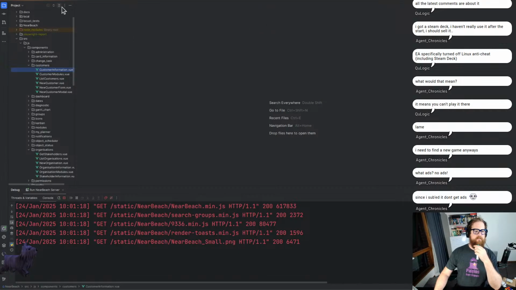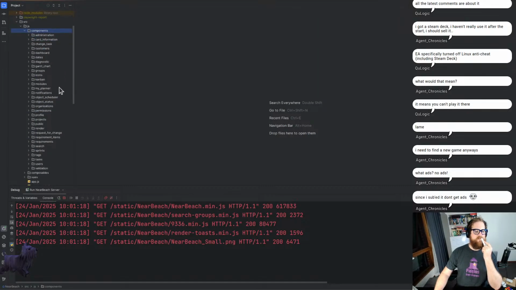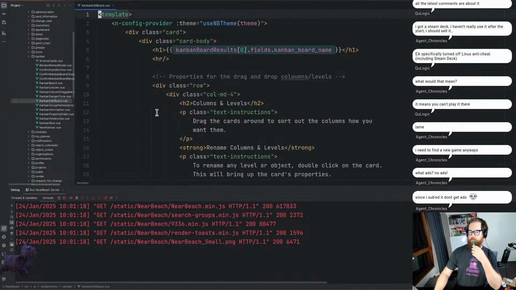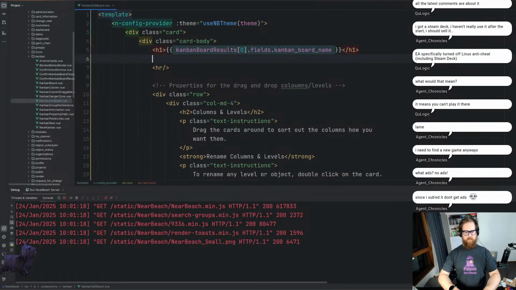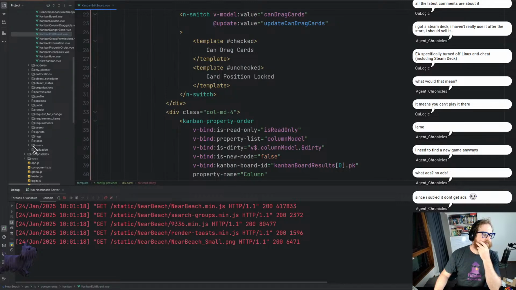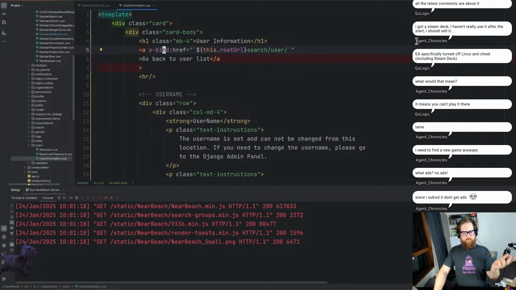Let's close all tabs. Let's minimize everything. Let's open up NearBeach. Let's open up source. Let's open up JavaScript. Let's open up the components. Let's open up the Kanban board. Kanban. And then we want to open up the Kanban edit board. And then up here, we're copying what we did with the users. It's pretty easy to do. We just go down to users information. So that just has something like that.